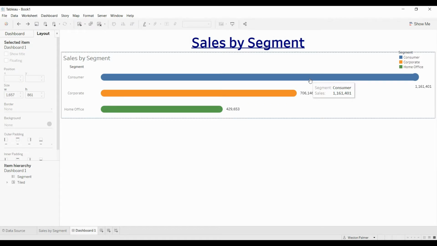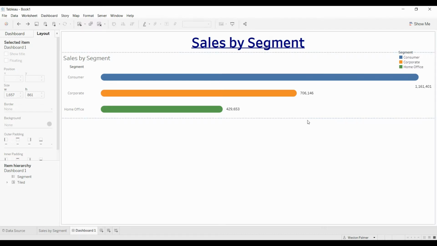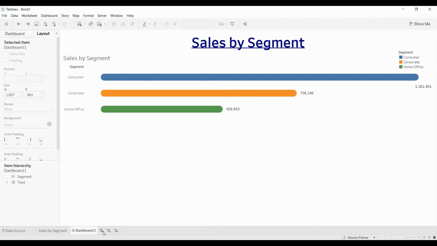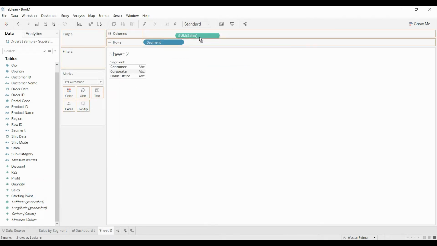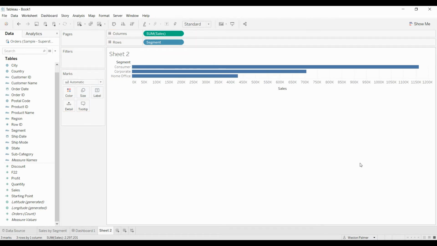Today I'm going to show you how to make bar charts with rounded edges. It gives a kind of softer feel. We're just using Superstore data. We're going to start a new sheet. We want to do it by segments. Just bring that over to the rows, just like you would any other bar, sales on columns, and you've got your bar chart.